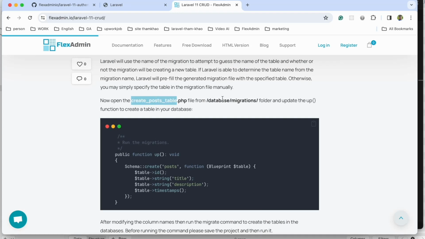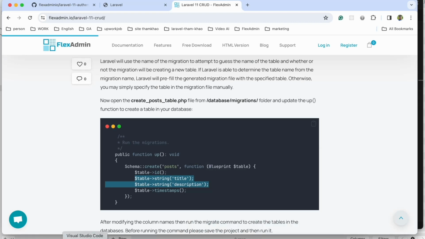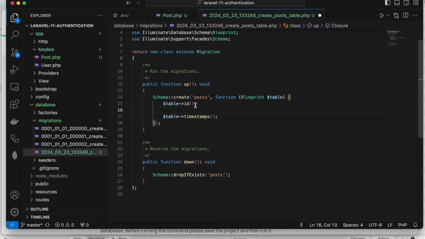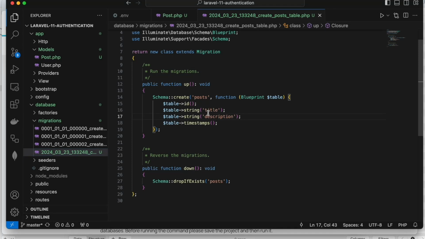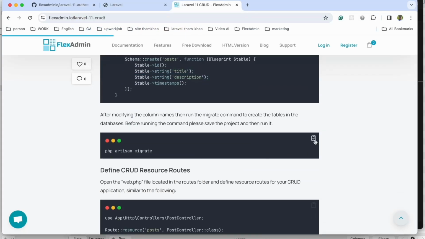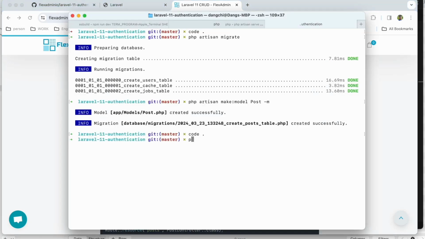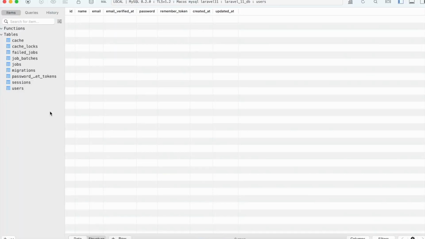Now, adding some columns for the posts table, for example, title and description columns. After modifying the column names, then run the migrate command to create the tables in the databases. Before running the command, please save the project and then run it. The posts table is created.